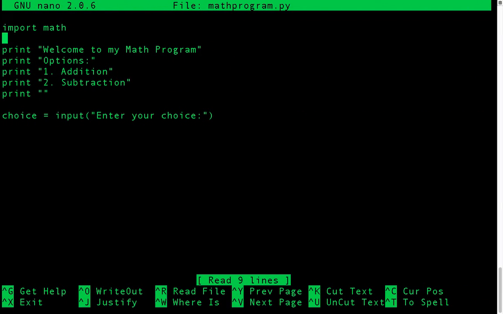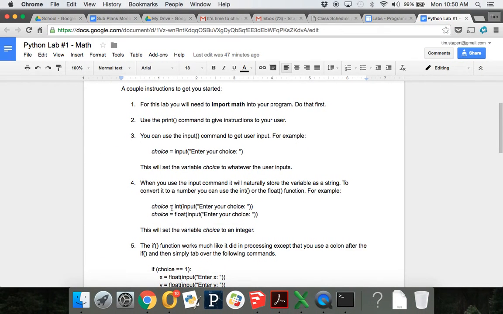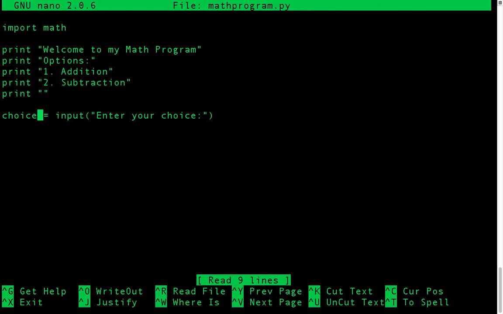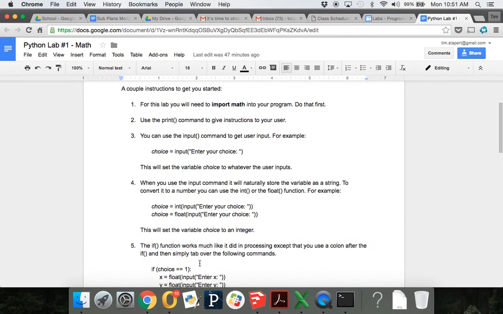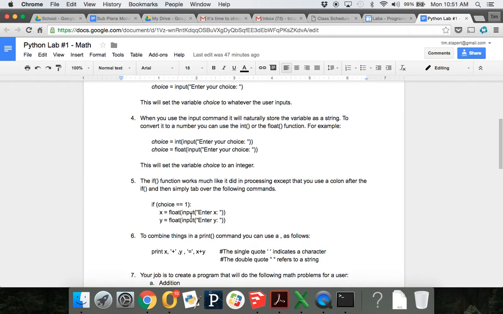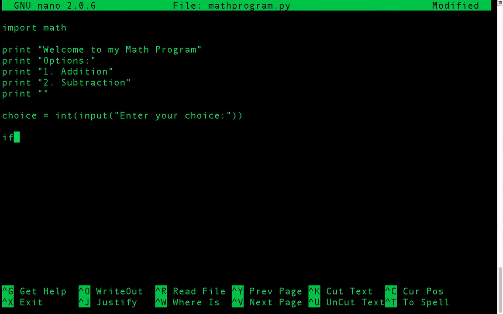So I'm actually going to come back to my choice here, and I'm going to use that int command to actually turn it into an integer. Put both my parentheses in, and so now it will convert it to an integer. And now I can do my simple if statement. If function works very similar to before. If. I don't think I need parentheses. We'll try it. Pretty sure I don't need it.